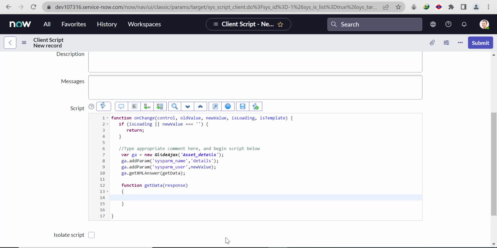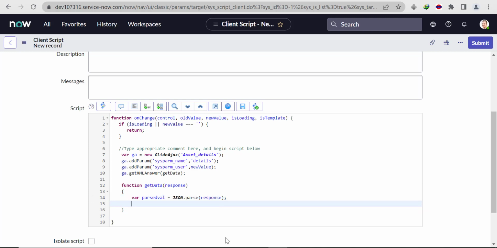Yes, and here we need to create one variable. So what variable will we take? We'll take parsedval, okay, equal to JSON.parse, whatever the object we are parsing. So we parse response. Okay, yes, and here we need to set the value.